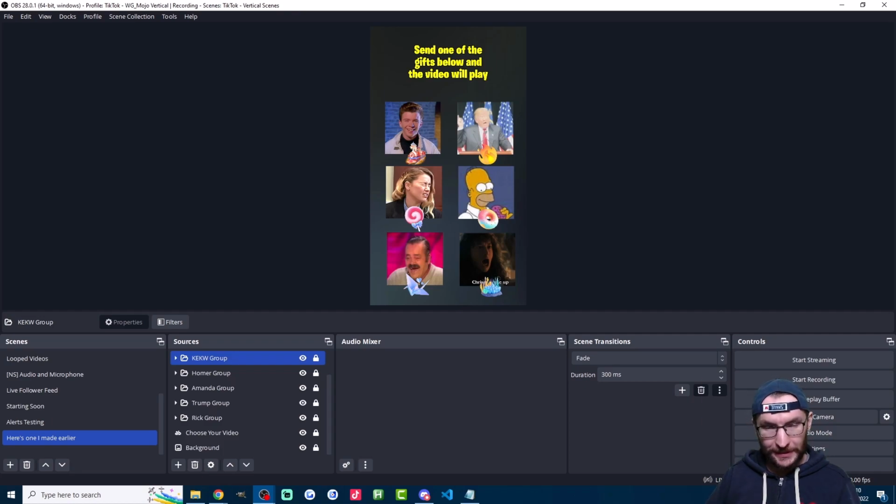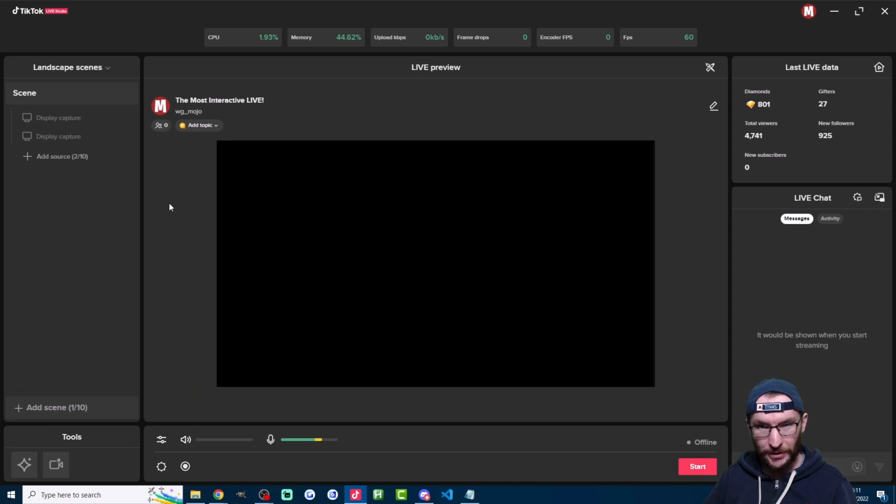And I've linked OBS in the description if you need it, and you should follow these steps even if you're just going to stream from your phone cameras. Just briefly, if you are going to stream from TikTok Live Studio instead, the steps are very similar.